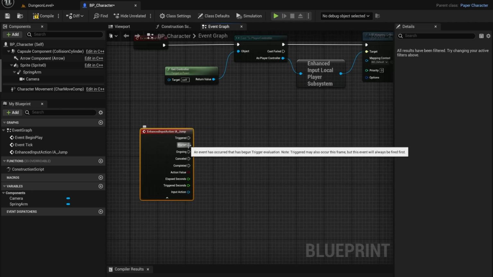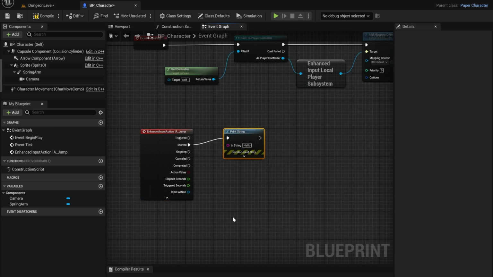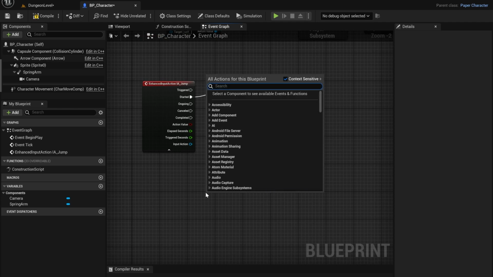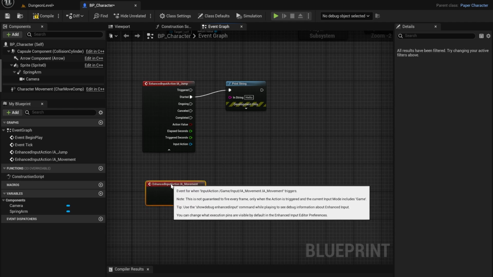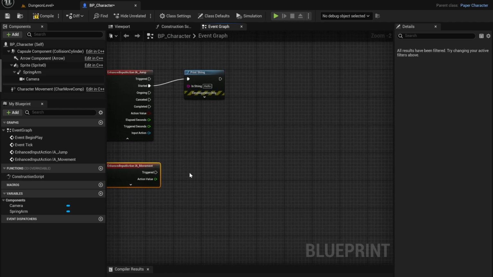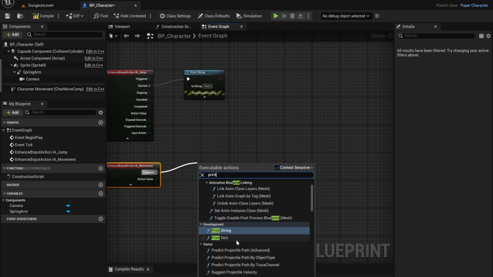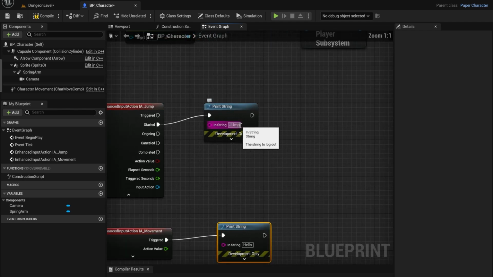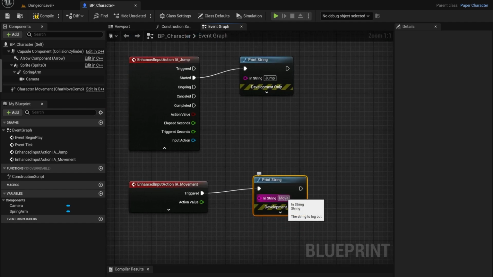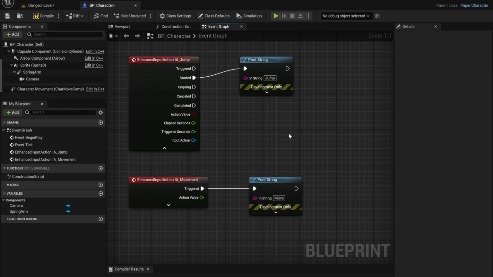So when we have started, let's grab that and add a print string. And now we're going to add another IA, and this time the movement one. And for this one, when triggered, let's grab and get print string. So let's set some differentiation between them. So the first one, I'm going to add text that is going to print jump when I press it. And when I work with IA movement triggers, it's going to say move.